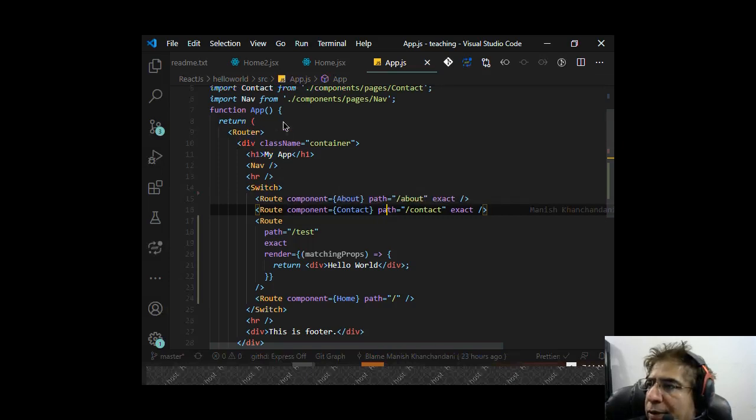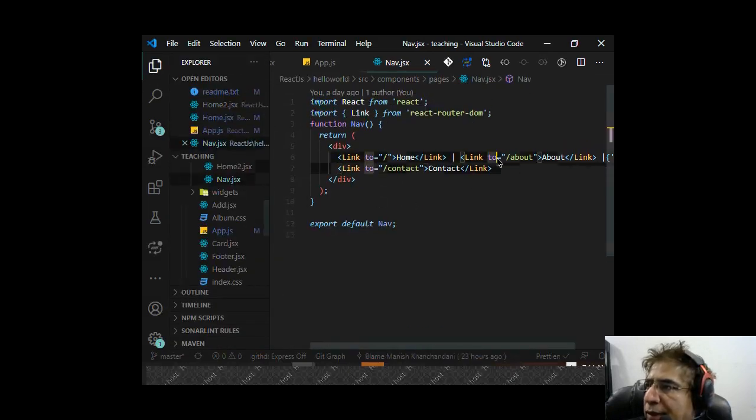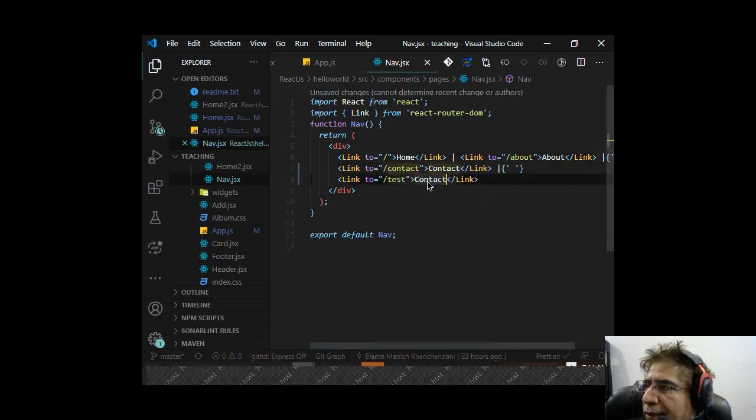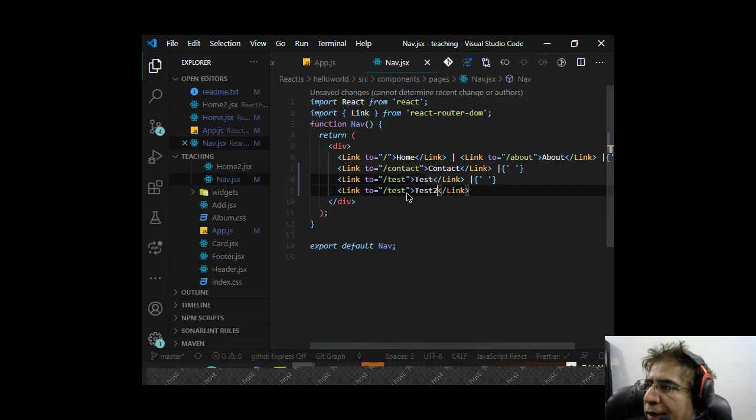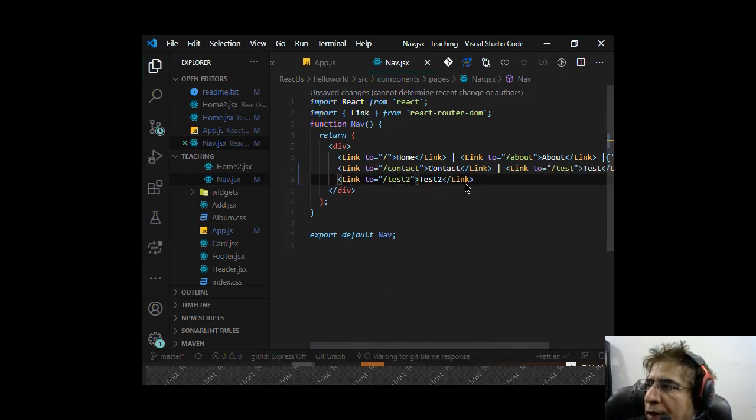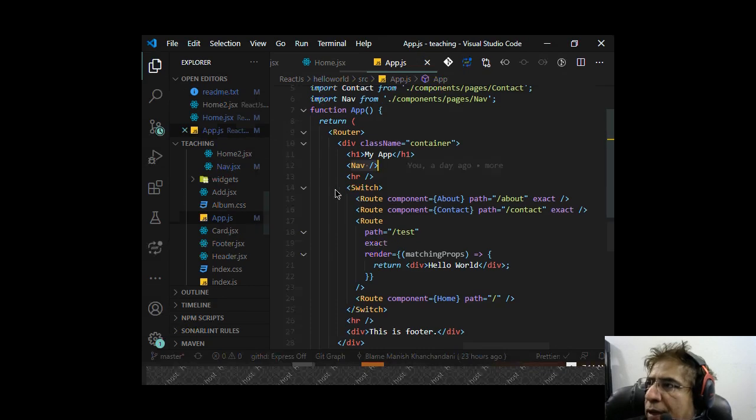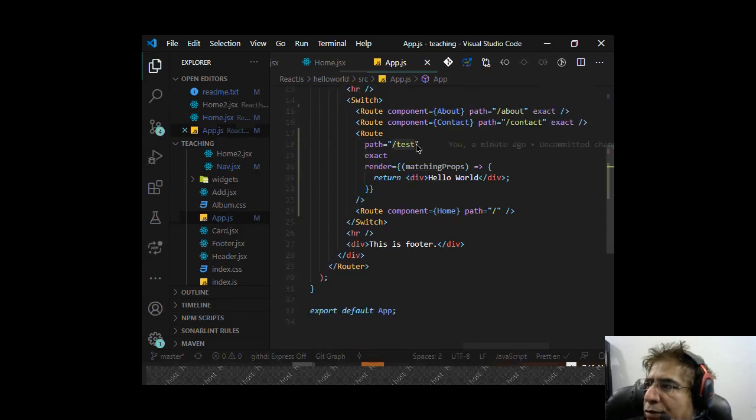So now let's maybe in the nav, let's create one link to test, and I'll create one more link for test 2, which I will build now. So now we have already seen how to call the test. You can rename anything, but for testing purpose I give test, and instead of the component I'm using the render, and I'm calling some HTML text.